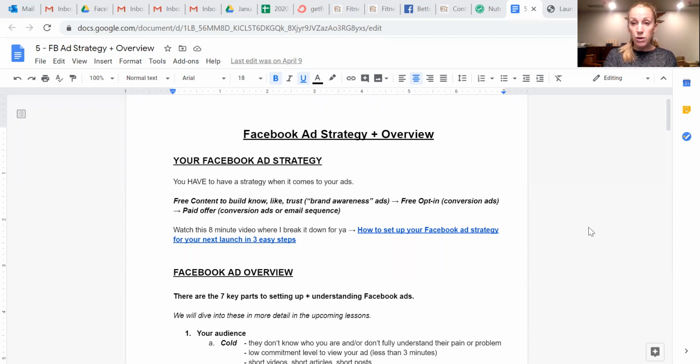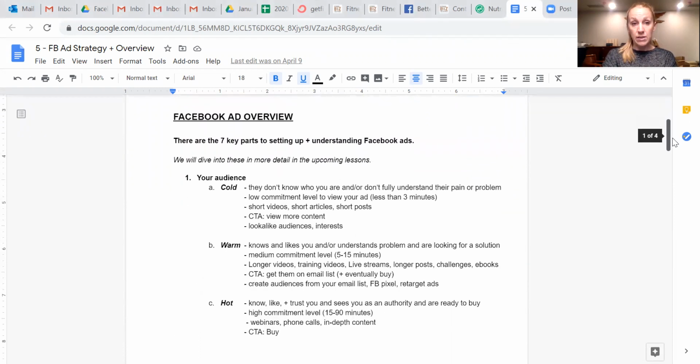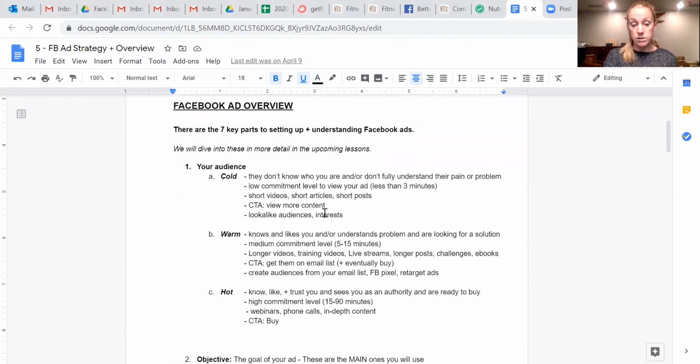So I'm going to quickly run through the 7 components that you need to think about when you run ads. Okay, the most important, and I think a lot of people skip this, and we're going to go over this today, is your audience. So you've got to think about your audience. For one, who you're talking to. You've got to set that up the right way in your ad.